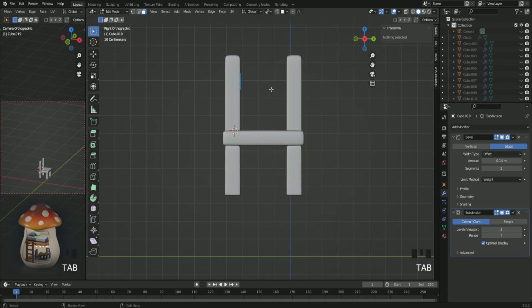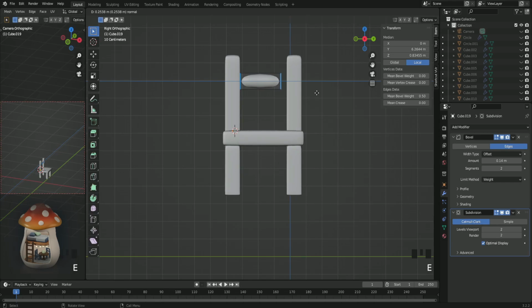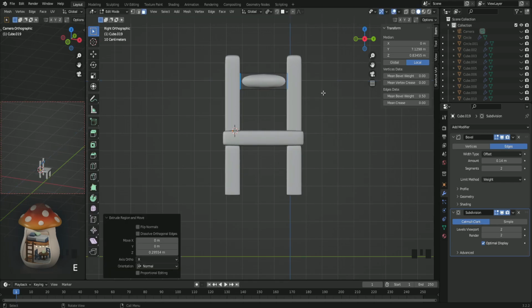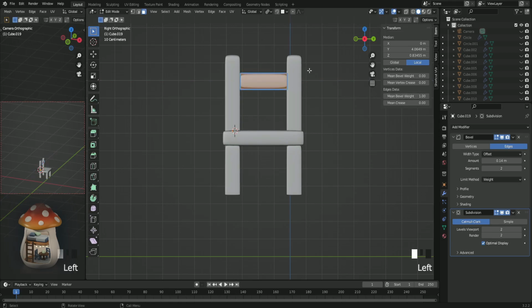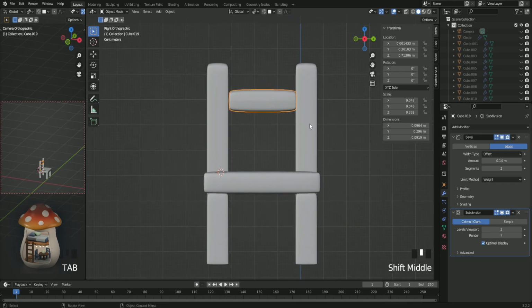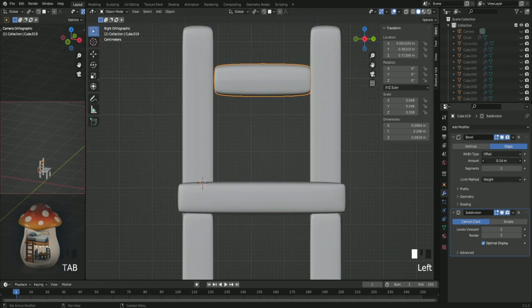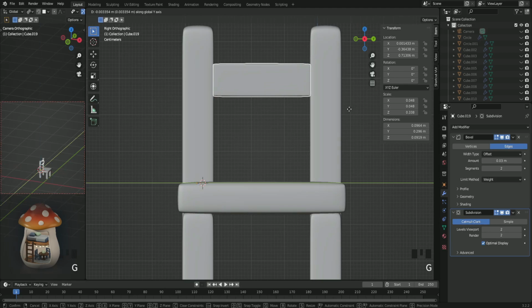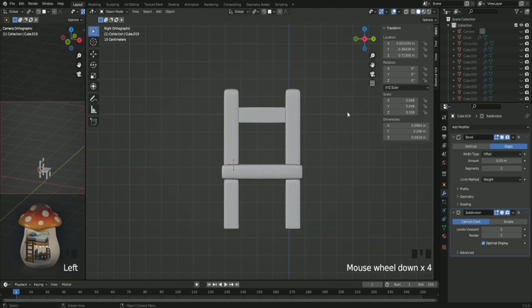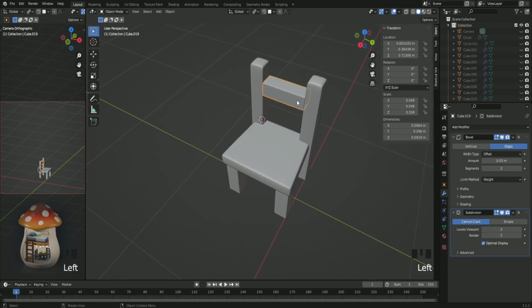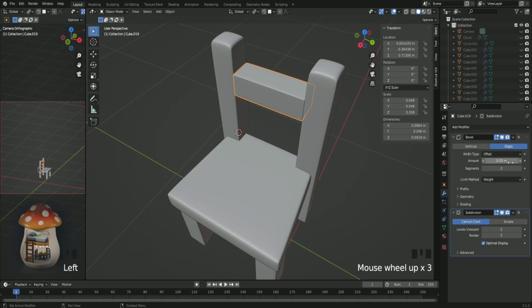Tap into edit mode. Press A to select all and E to extrude. Press A again and set the mean bevel weight to 1. And this is way too round, so we are gonna decrease the bevel amount to 0.03. I think the edges are a bit too sharp now, so let's increase to 0.05.